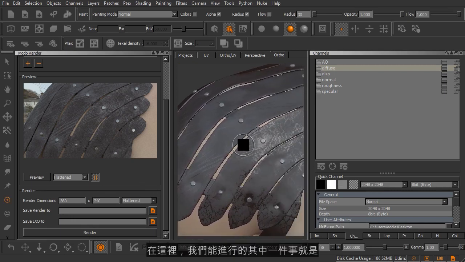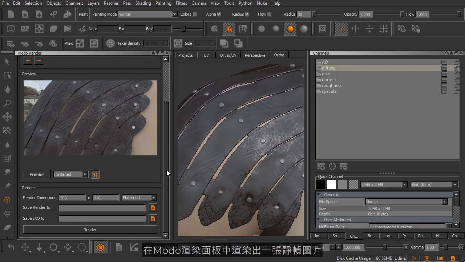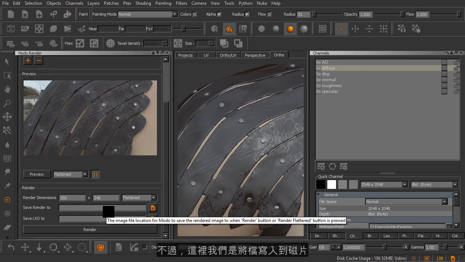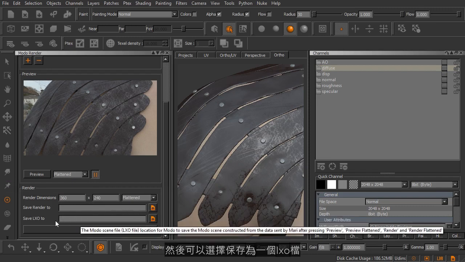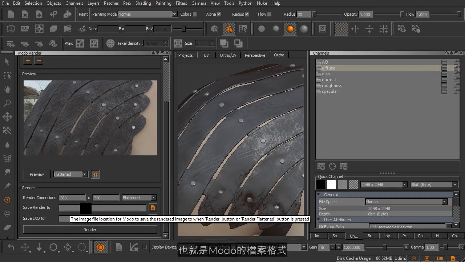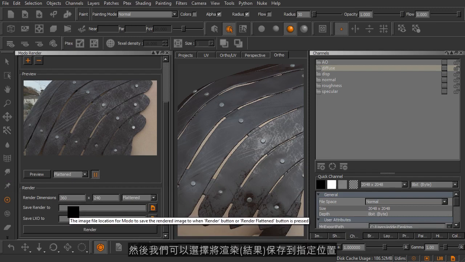One of the other things we have the ability to do here is render out a still image inside of the Modo render palette. You can do that here by using the render dimensions. Again, these are the default settings here, 360 by 240. And again, we have our flattened option. This is the exact same as here, except here we're writing out a file to disk. So we can choose to save out an LXO file, which is a native Modo file. And we can also choose to save the render to a specific location.